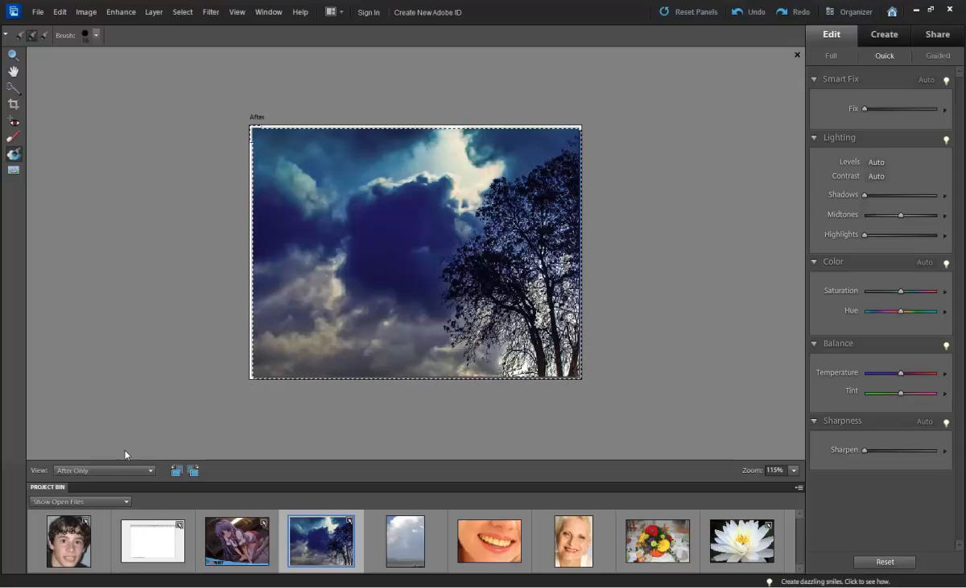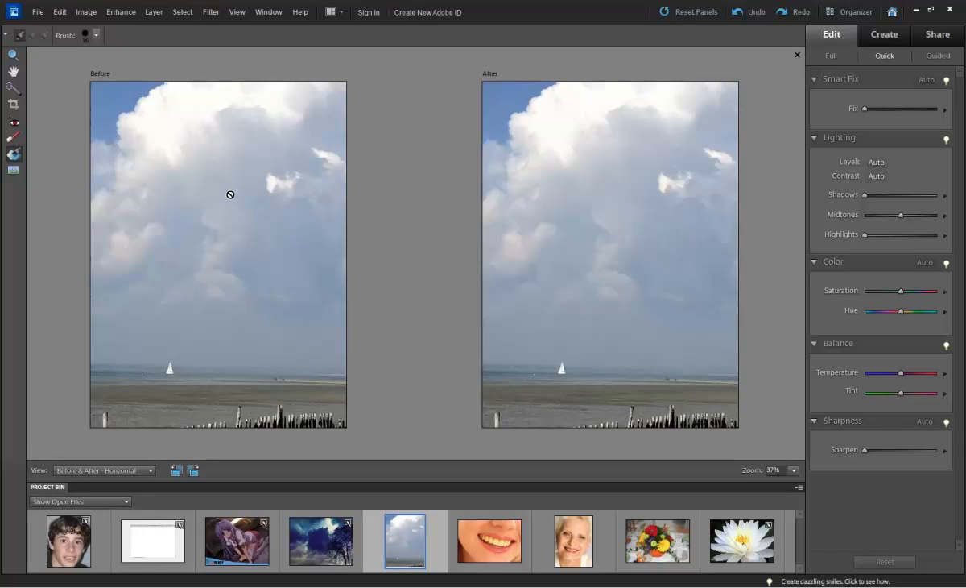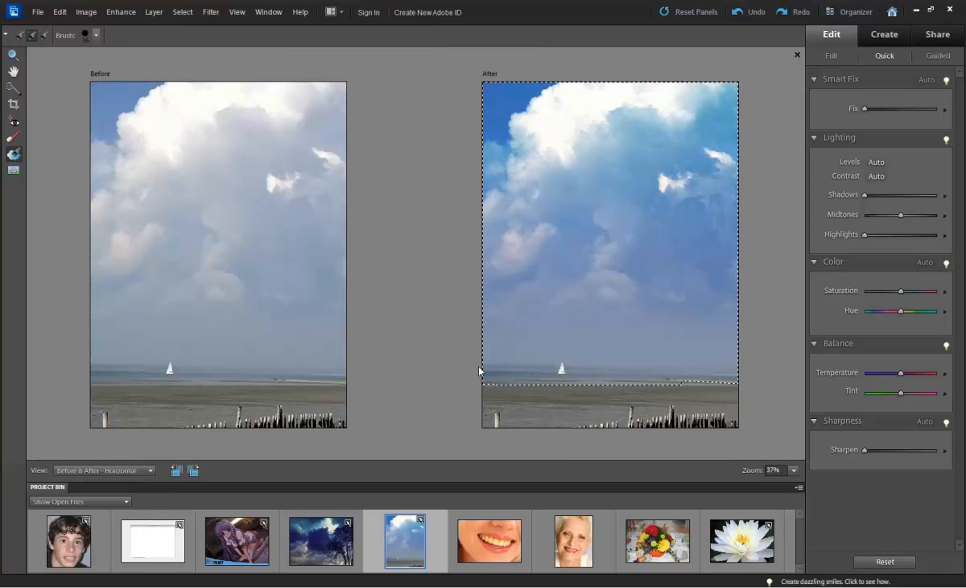Alright, now we have a blue sky. Here's a before and after. You can see there's a very strong difference here. We'll do one more of those. Again, simple. I'm going to highlight all this. And here we go. It's very simple to just highlight what you want and the sky will turn blue.